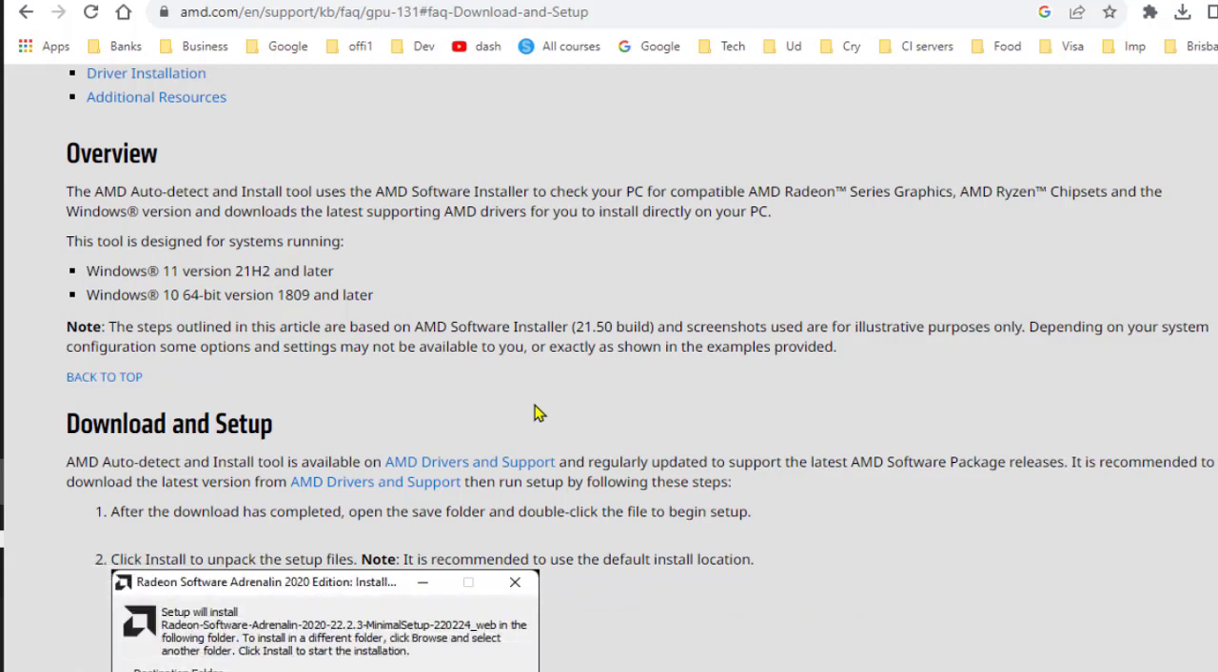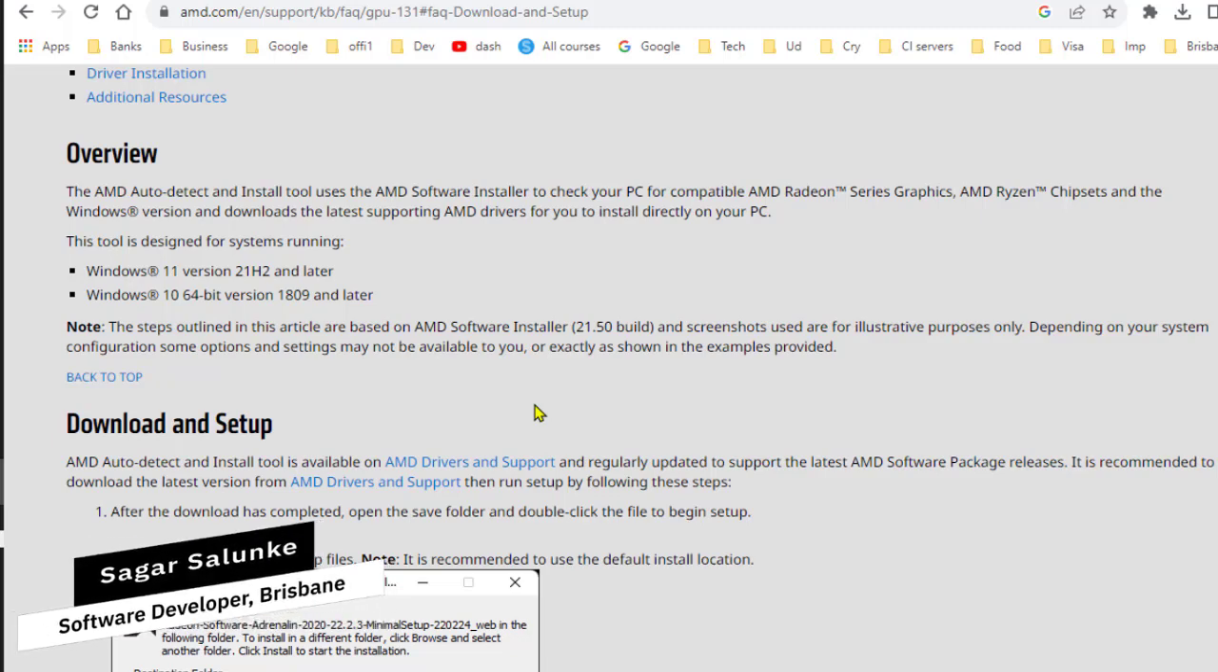Once the software is installed, it automatically detects all the AMD drivers, GPU drivers on your system. It also tells you if a driver is outdated, and if it is outdated, it will give you the link from where you can download the latest driver for your AMD GPU.